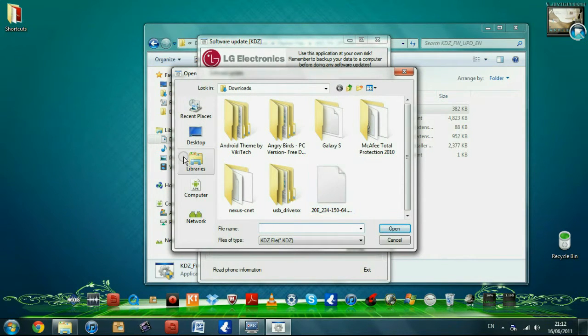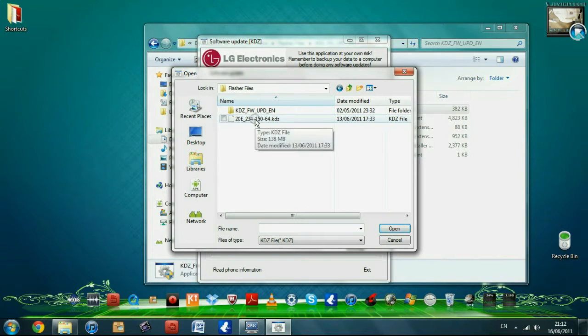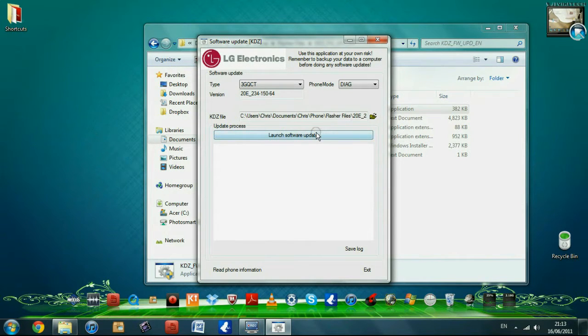Get your FAT or your KDZ file. I have mine in download and in my phone folder, so just find wherever you put it. Put it in there. Connect your phone, then wait for it to connect to the computer. I think the mic connects, but you can't hear it in the video. You can just see the timer coming up.